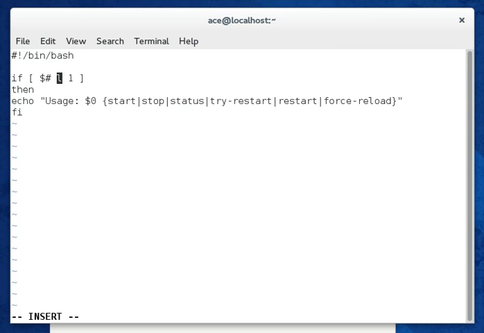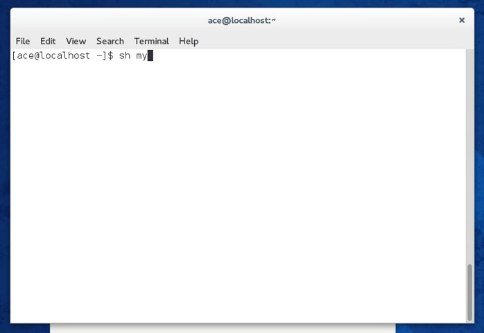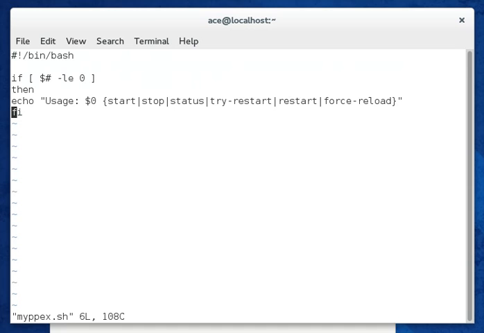Now, to compare numeric operation I cannot use this symbol, so I am using a symbol called lesser than or equal to, and then I am saying if it is 0, meaning there is no value that is passed, only the script is available. So if I put this now, I say my .sh, it is going to complain to me with usage. So if I put some other value like start, it is not going to complain because the variable is already present.